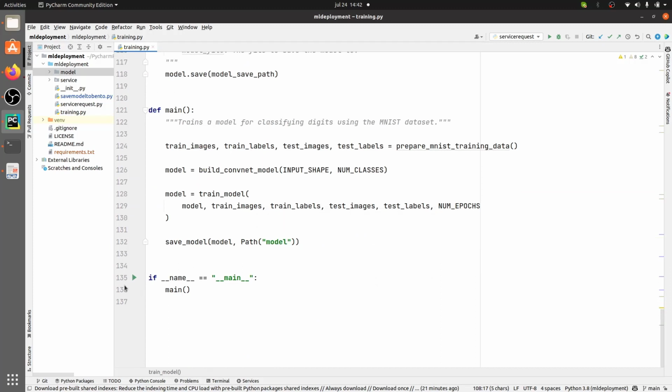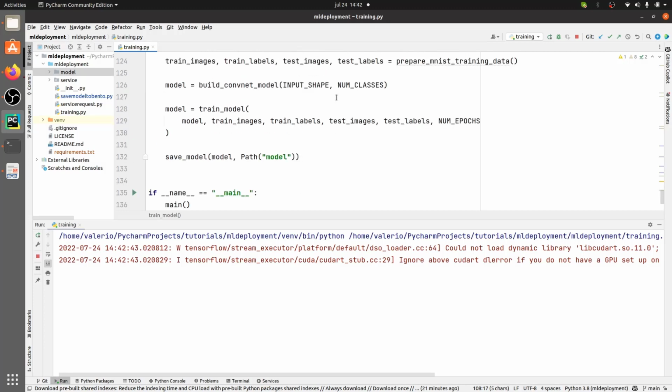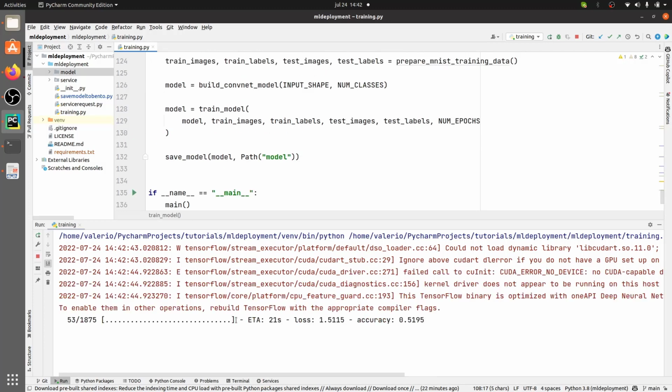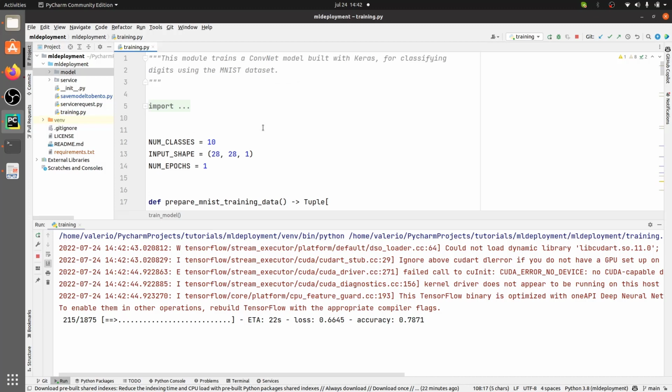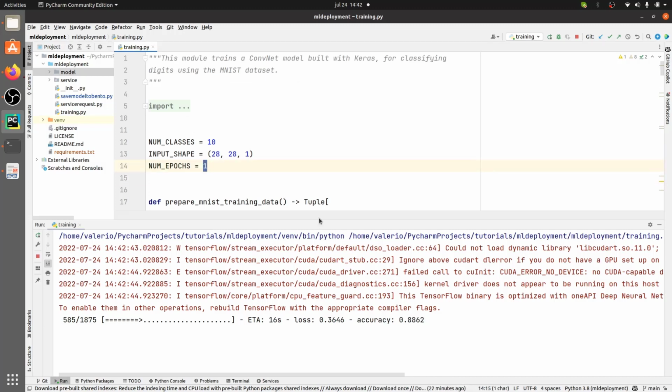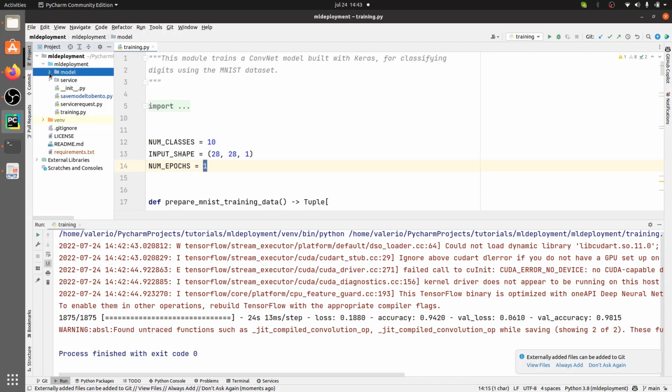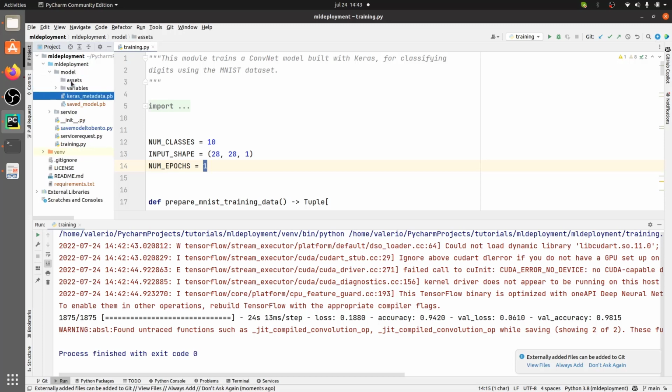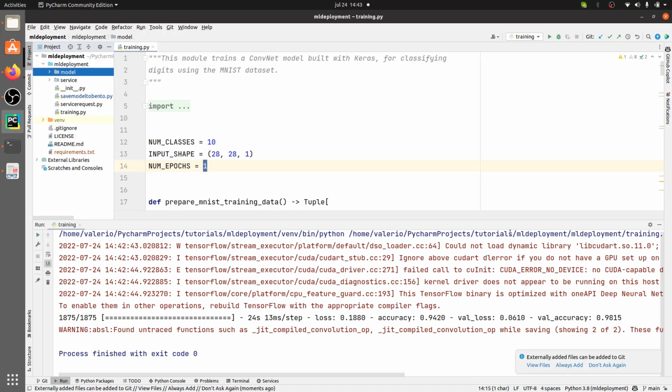So we can run it real quick so that we get a trained model. Here, if I remember correctly, we have just a single epoch. Yes, because we want this to be as quick as possible. Given it takes a little bit longer, I'm just going to fast forward to the end of this. Training is finished, so we can see our model saved here in the model folder. You can see the assets, variables, and these other files. That's great. So now we have our model.